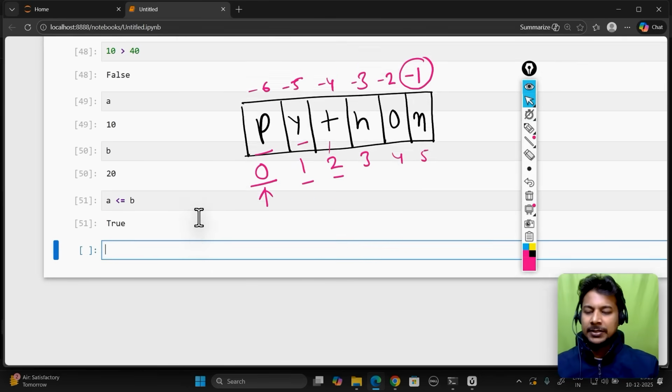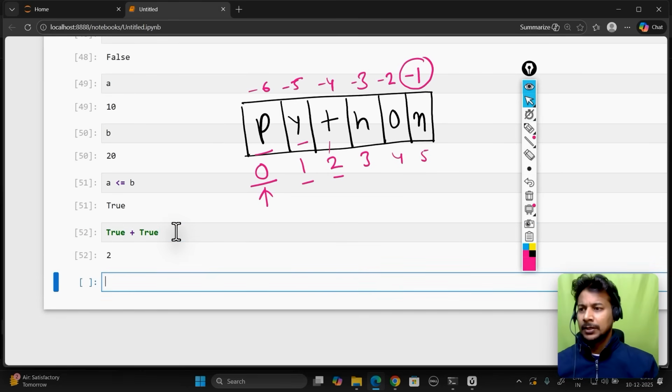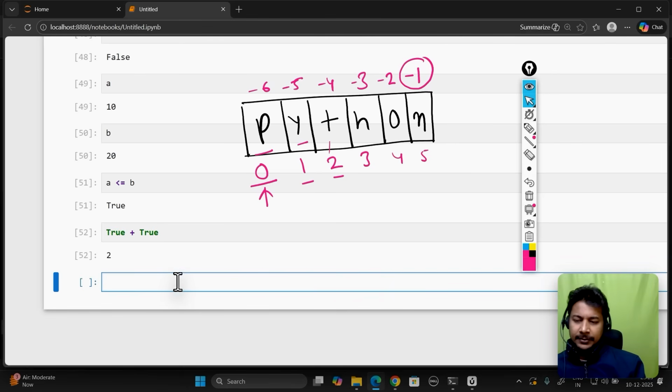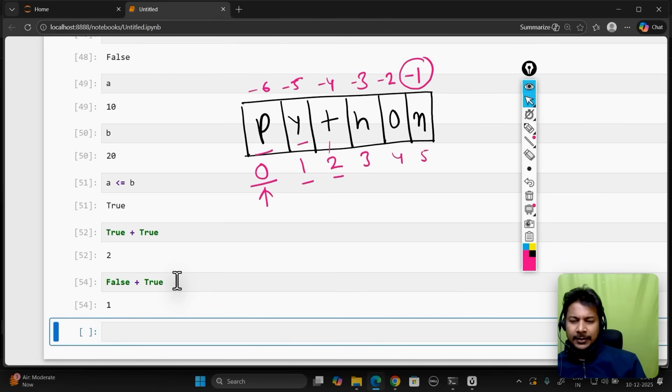Okay, now consider if I want to perform the operation true plus true. We know very well its meaning is 2 plus 2. The output is 2. Why? Because true means 1. 1 plus 1 is 2. If I say false plus false, I'm getting 0. False means 0. So if you are thinking true plus true should be true, if both sides are true, it should be true.